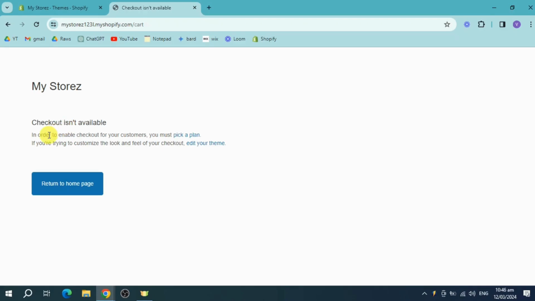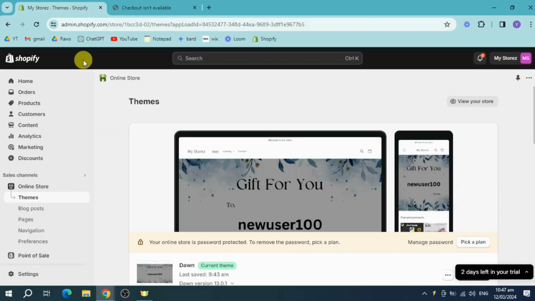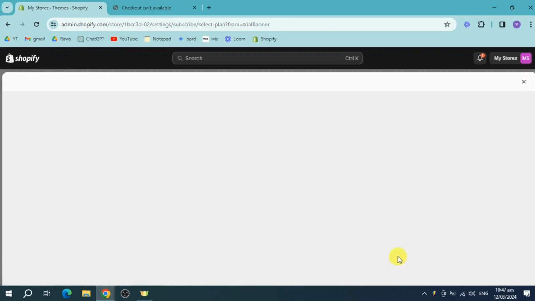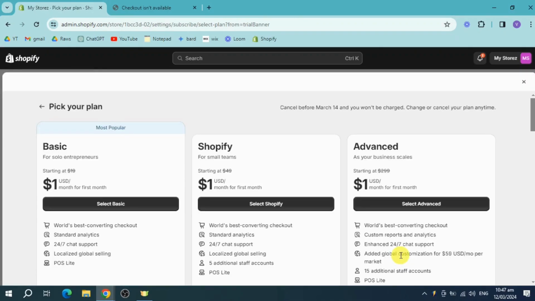So if you're unable to check out, you need to enable it and you must first pick a plan right here. So in order to pick a plan, you can click on this right here. Or if you don't see this actual page, you can head over to your Shopify and in here you can see a trial. Click on select a plan, then select a plan that you want to choose right here in order to make sure that your Shopify store can actually get some orders. So just choose which one is applicable to you.